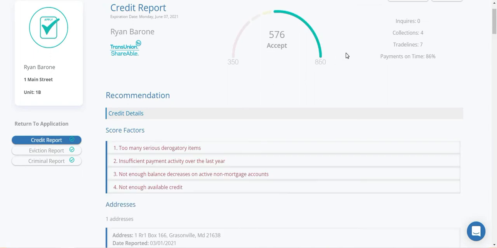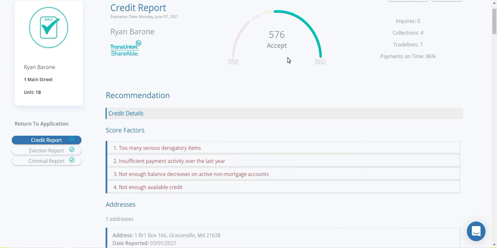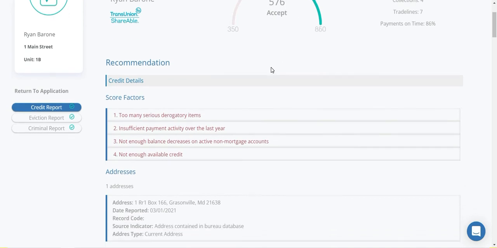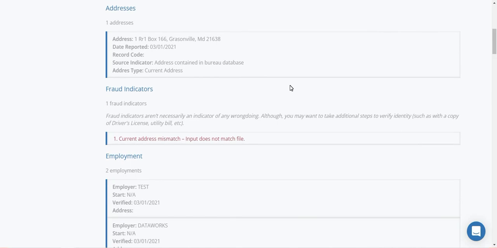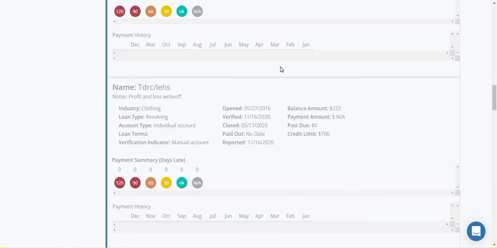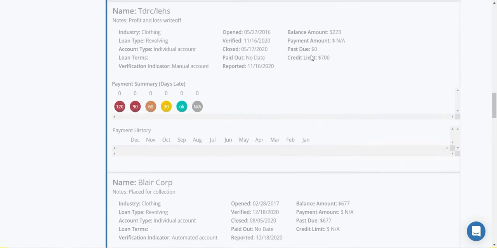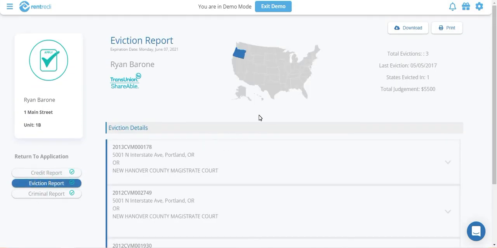And this is the screening, the credit report from TransUnion. What's good about it is it gives you not only the credit score, but also a recommendation to accept or reject the applicant. And you can see all the information on the credit report, employment, trade lines, everything that you would normally see in a regular credit report.